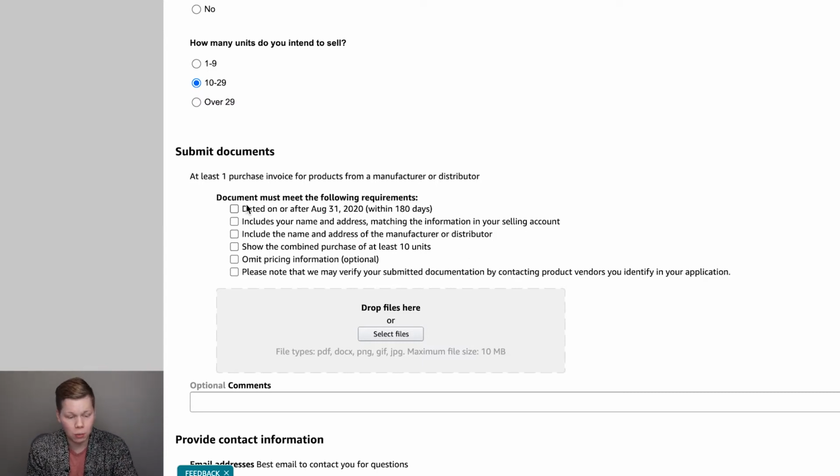On that invoice, what they want to see is that it's dated within the last 180 days. It includes your name and address and matches the information on your selling account. Make sure you give the wholesaler all that information that matches directly up to what you gave Amazon. Include the name and address of the manufacturer or distributor. All invoices will come with this, so don't worry about that. Show the combined purchase of at least 10 units.